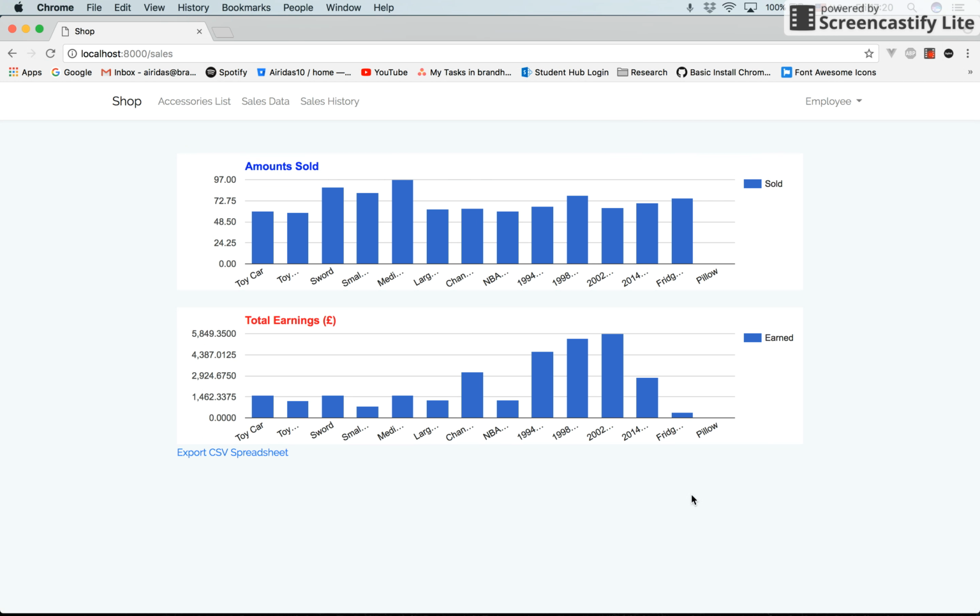That's about it for this page for employees. One more page is sales history, where employees can see every single sale that was made from the beginning of the shop. So for example, here we see that the most recent sale was this one. It shows the buyer, the price, the date, and the item.